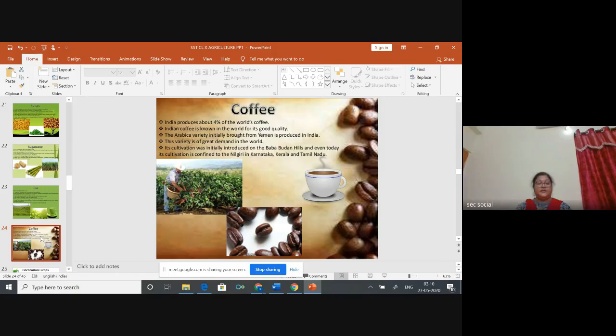The Arabica variety, initially brought from Yemen, is produced in India. It has great demand all over the world. Its cultivation was introduced in India on the Baba Budan Hills. Karnataka is the major producer of coffee, and also Kerala and Tamil Nadu. So these are the coffee seeds. This is coffee plantation.